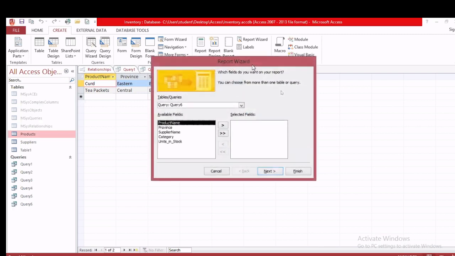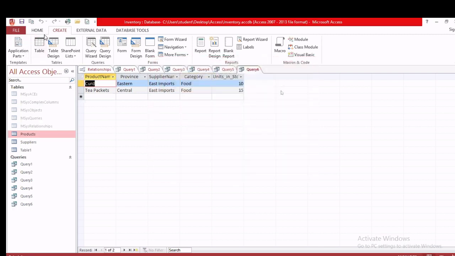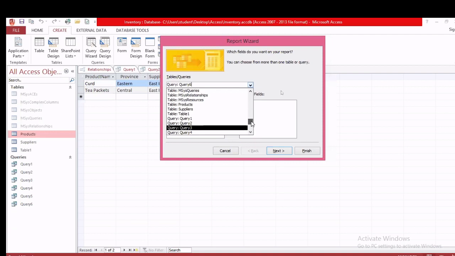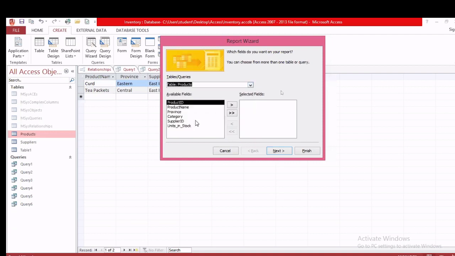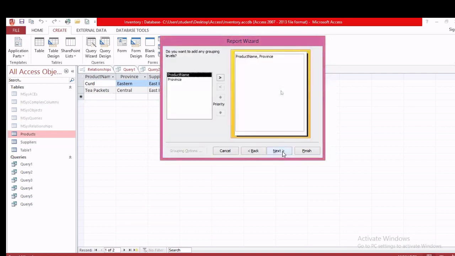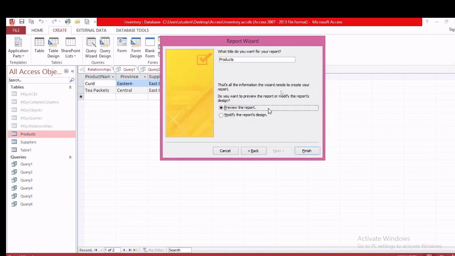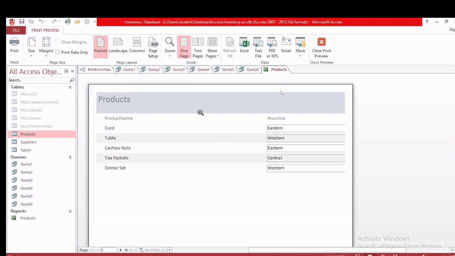Okay, now create report wizard. If you want to show only the product name and province, it's in the products table. So select the products table. If you want to show all the field names from the products table, you just click this mark and automatically all the field names will be selected. Here, remove. If you want only product name and province, then next, products, finish to create a report.